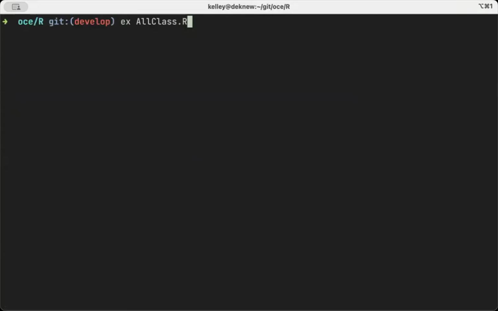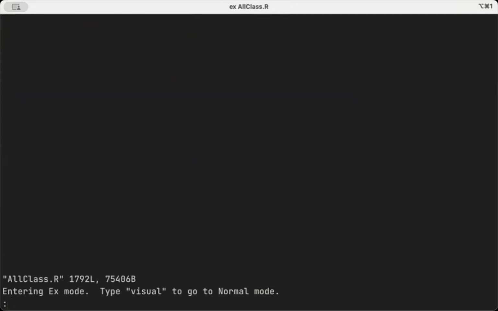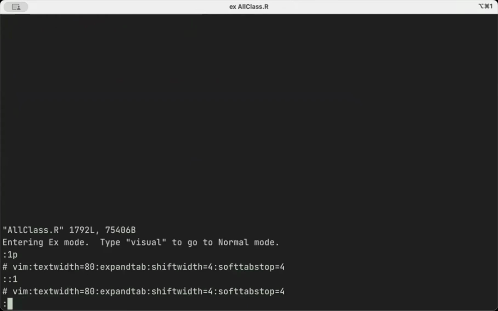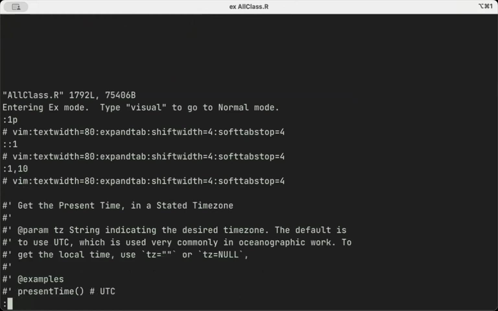You get into it by doing EX. Goodness me. So I could type visual right now. I could also get help for it, but I don't want to type visual. Maybe I'll do that in a little while. So 1p means print line 1. And actually I can just say 1 and it will print it. So I can also say 1,10, and it prints the first 10 lines.